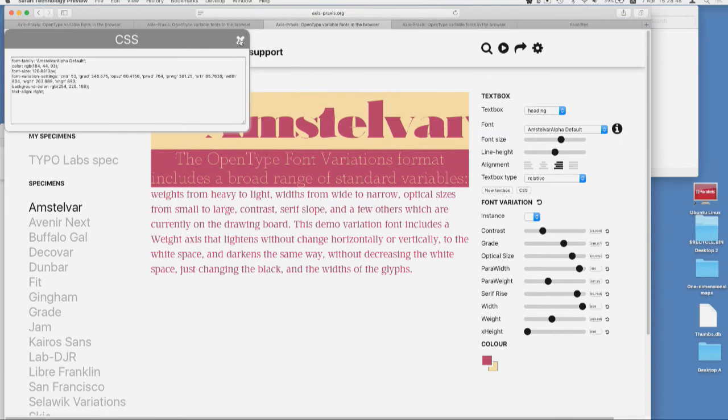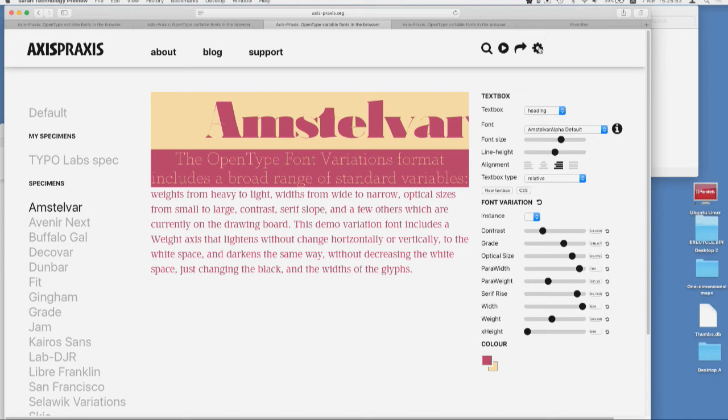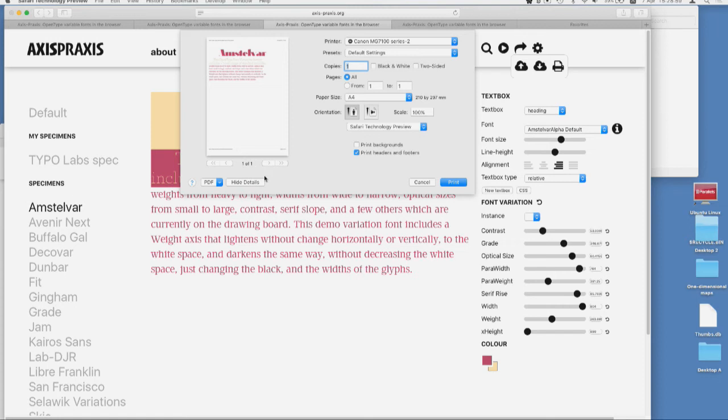The new text box I've talked about. Oh, there's a print button. So that's in there. So it's ready to print now. It's taken off the sidebars and the heading, so you can print out your specimens.